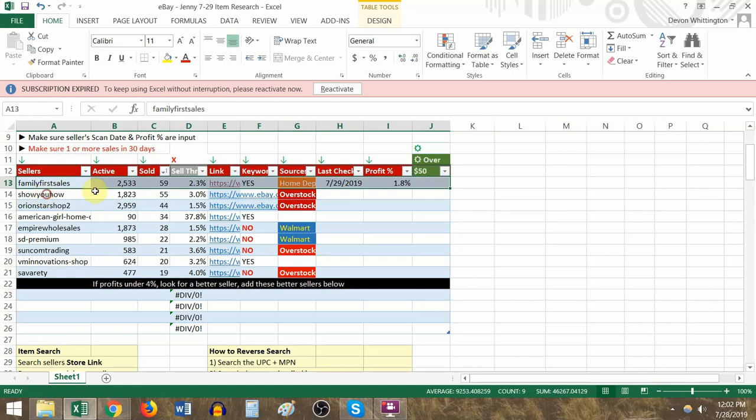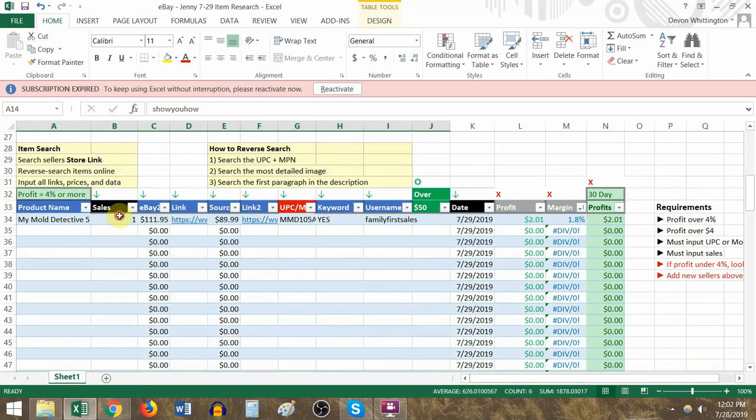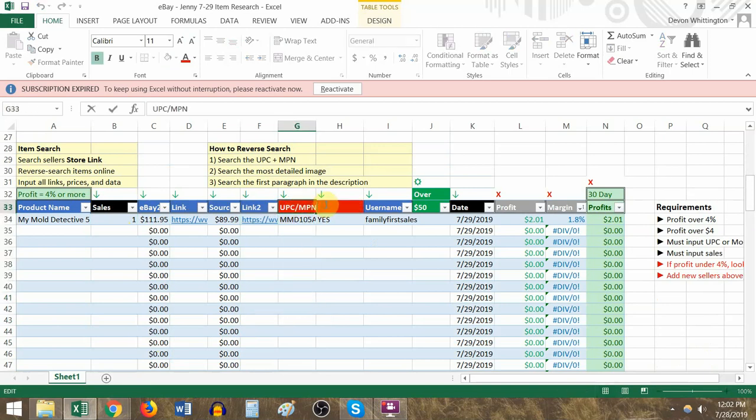So then once you finish with that seller, you're just going to go on to the next seller and input all that data. How many sales has it had? The price on eBay, the link to the eBay listing, the source price, the link to the source price, what UPC code or merchant part number or EAN or SKU, what number did you end up using to find the item online? And if you ended up searching for the description in the paragraph because there was no model number, no UPC, you should put description.